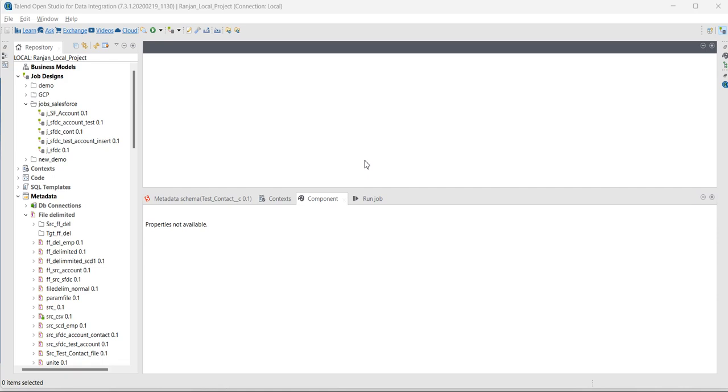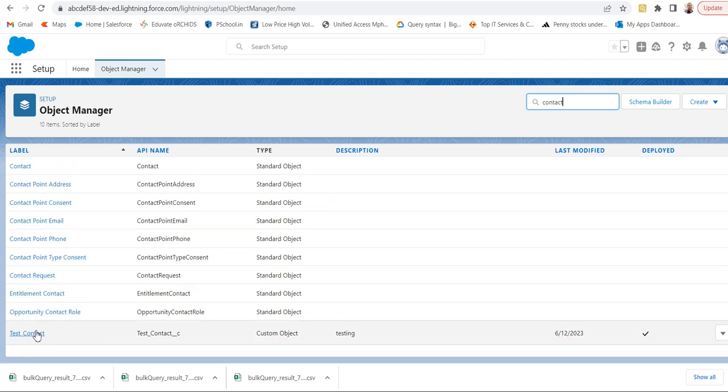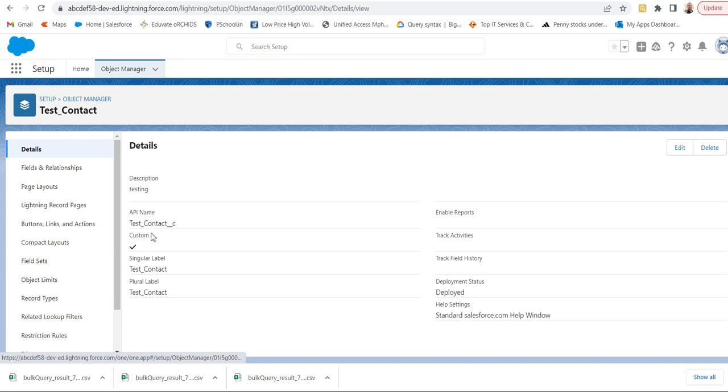In this video, I will explain how to load one Salesforce object in Talend. At the same time, we will do a lookup on another object and get the ID and populate it. Let's go to Salesforce. I am in Object Manager. In this case, I will load the contact object which I have created. I have created this test contact object.